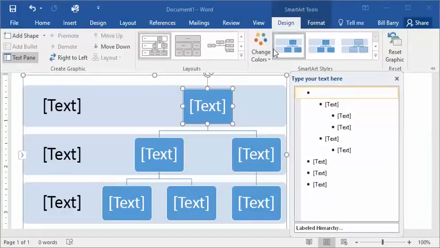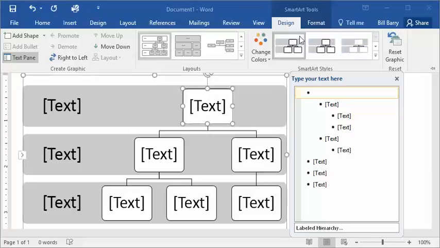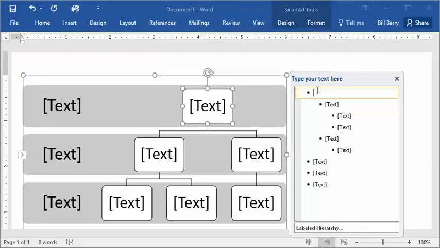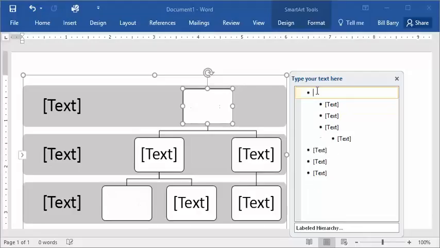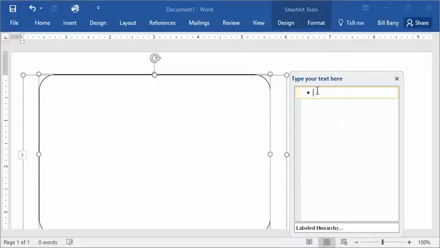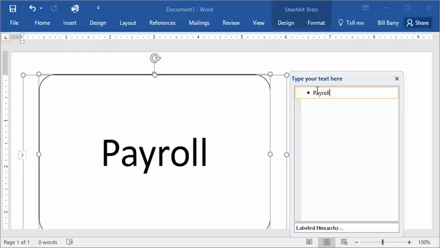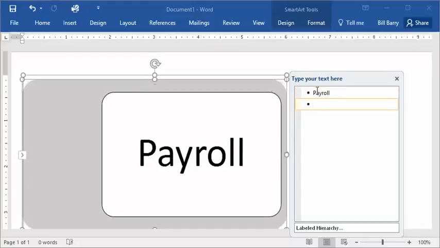I'm going to change the design to a plain color scheme. And then I'm going to start by just deleting a whole bunch of text. I'm just going to delete everything that's here and start plain. So let's talk about doing payroll. Our top level node is going to be our main program, and we're going to call that payroll.